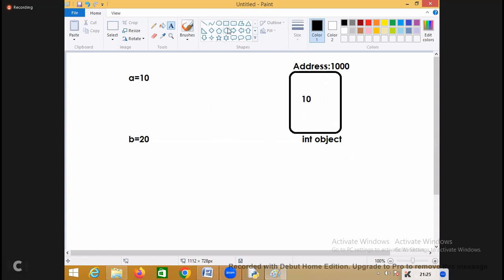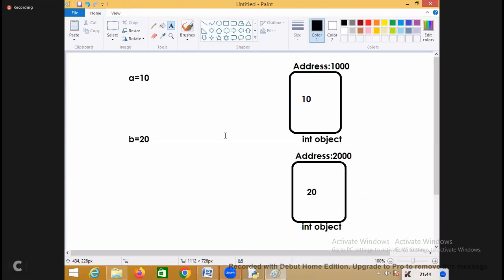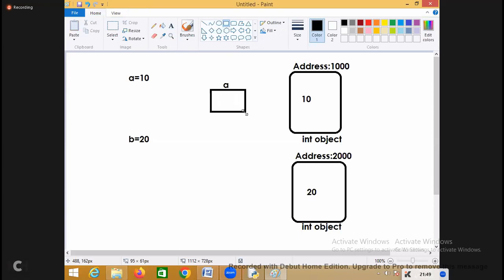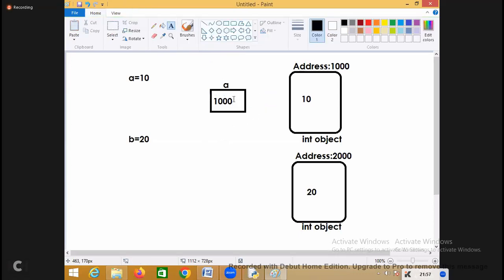Then I said B equal to 20. When I say B equal to 20, so what will happen? One more object is created. Now this is also called an integer object, and the value of this object is 20. And the address of this object is what? 2000. So it means A is a variable. Actually, variables in Python don't hold values. Variables in Python hold what? Address. ID. ID is nothing but what here? Address.